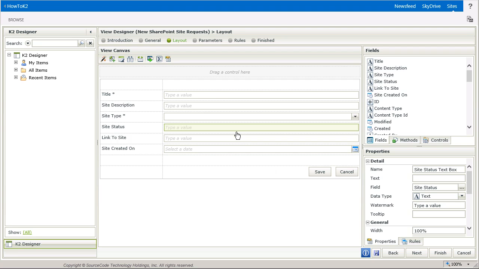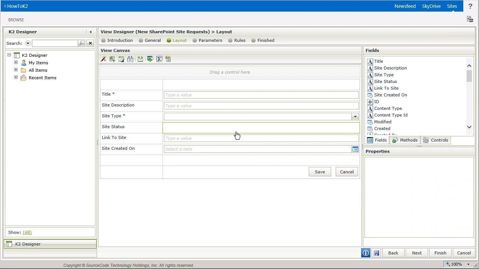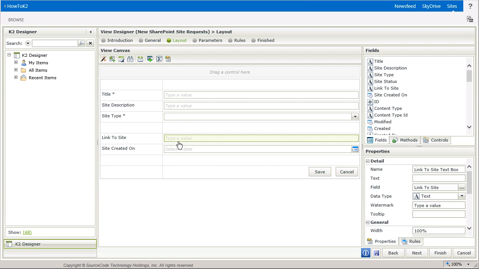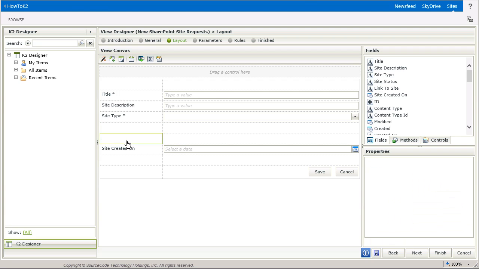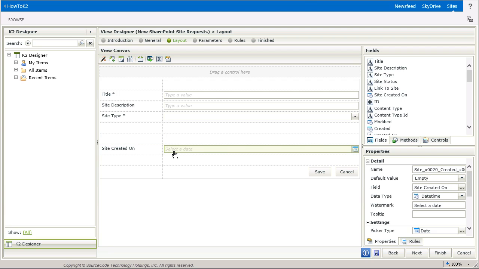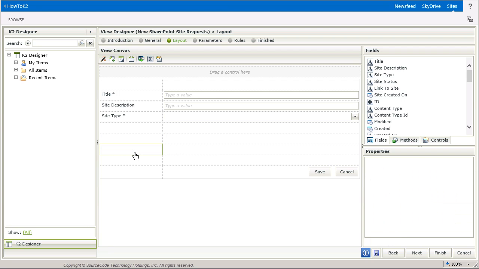And then after it's checked out, select the text box next to Site Status and press the Delete key to remove it from the view. And then select the Site Status text and press the Delete key again. At this point, we'll go ahead and repeat those steps for the link to site and site created on fields. Once you're done with that, the view that you have on your screen should look like mine.